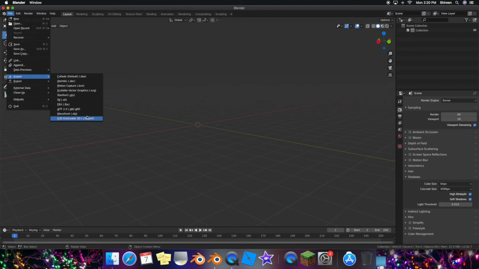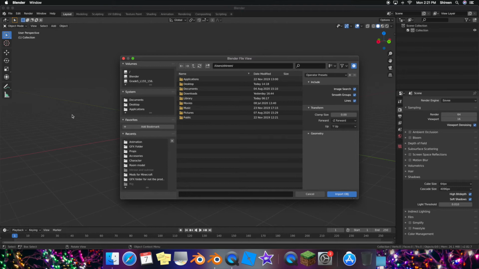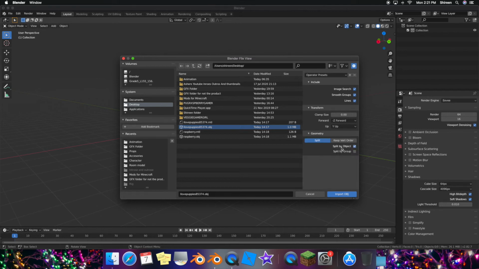This is like almost the last. You're going to press that, and you're going to go to wherever you saved your object. You're going to go here to Geometry, and you're going to make sure you put Split by Group so that you can split it. Then Import Object. Once you've done that, it should appear in the middle.